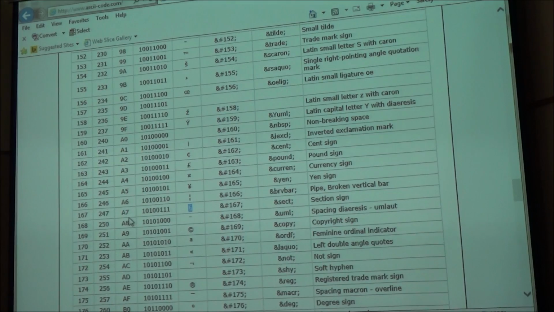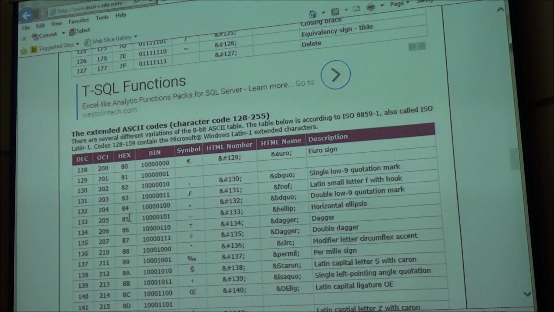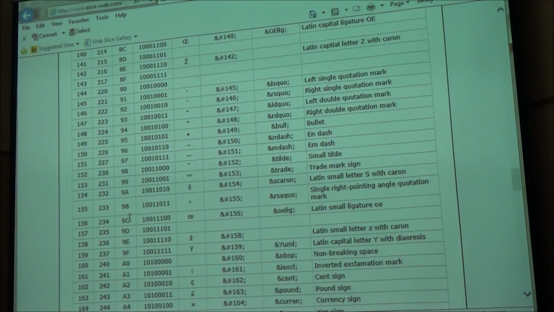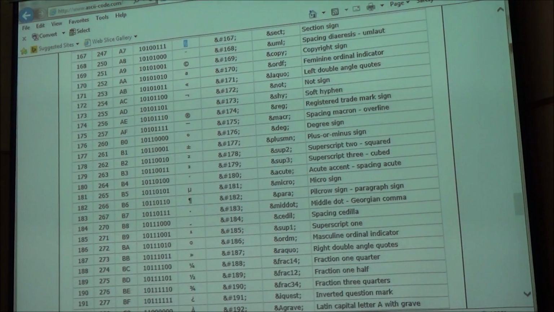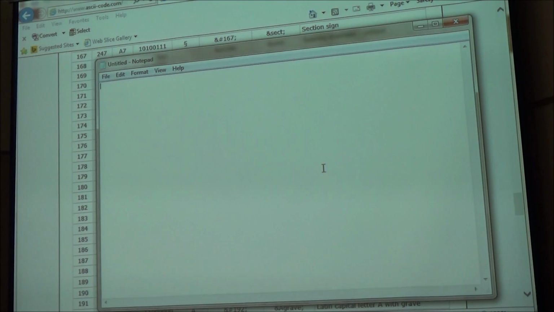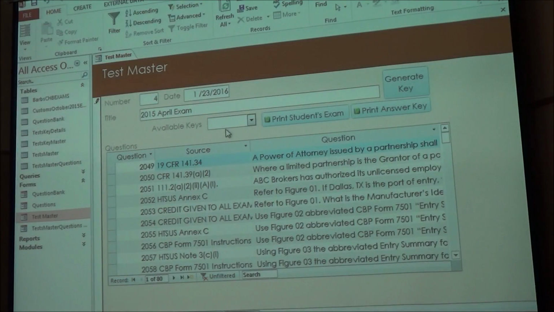Except when I do it, it starts with the 00167. Well, even if I do 0, that means it's Unicode. Oh, so it is Unicode. So that saves you from writing the word section for section 111.